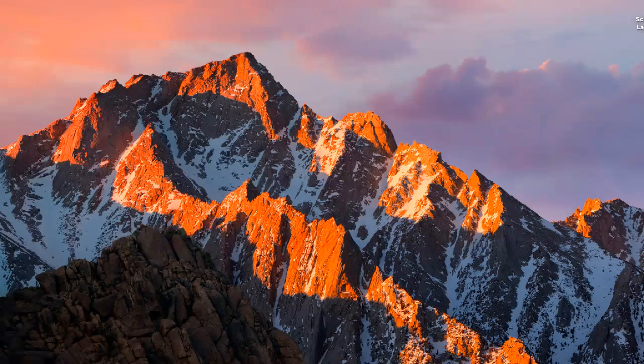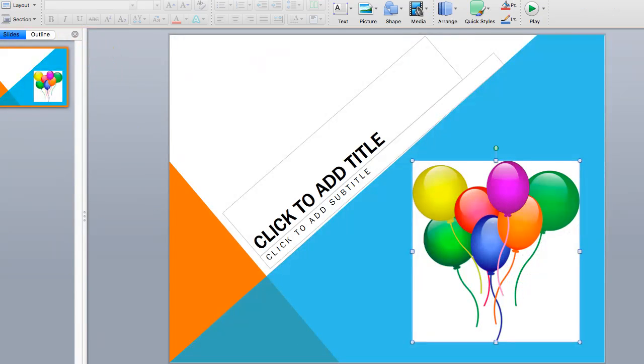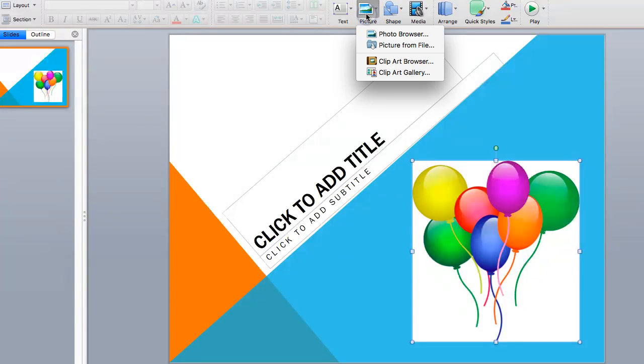Go back to the previously minimized PowerPoint. You're going to go to Home. You're going to go to Insert. And right under Insert there is going to be a picture logo. And then you're going to press Picture from File.